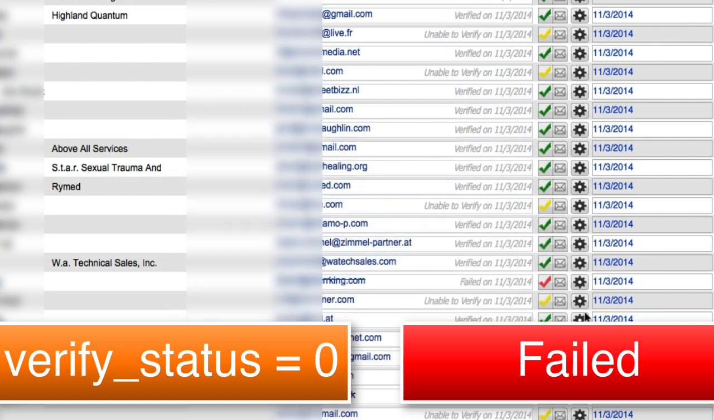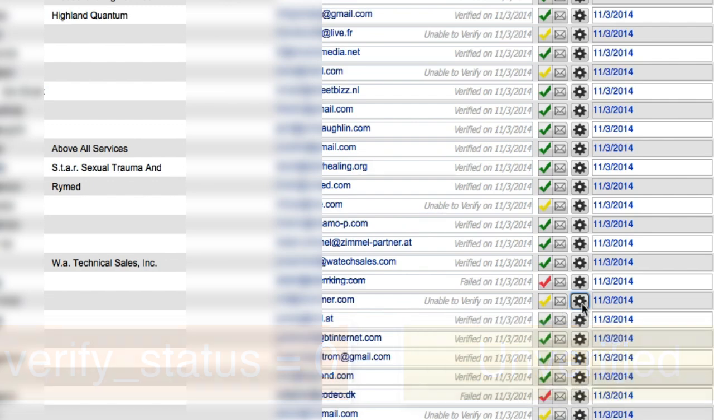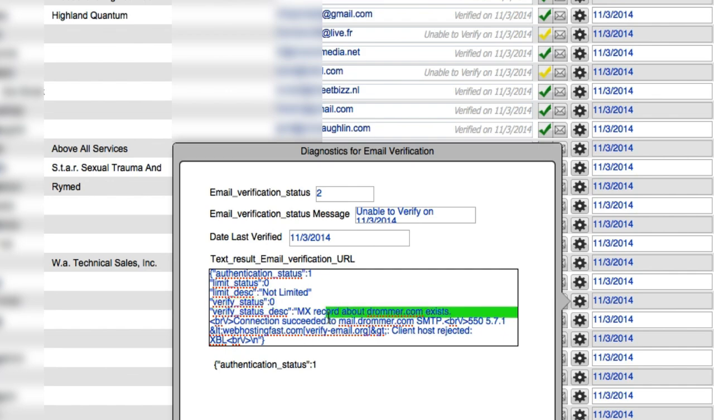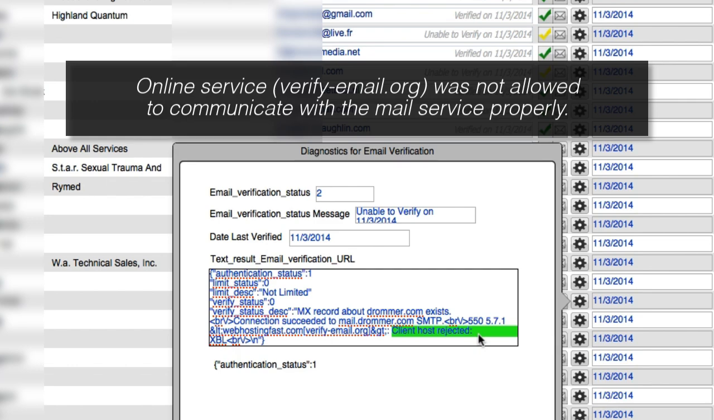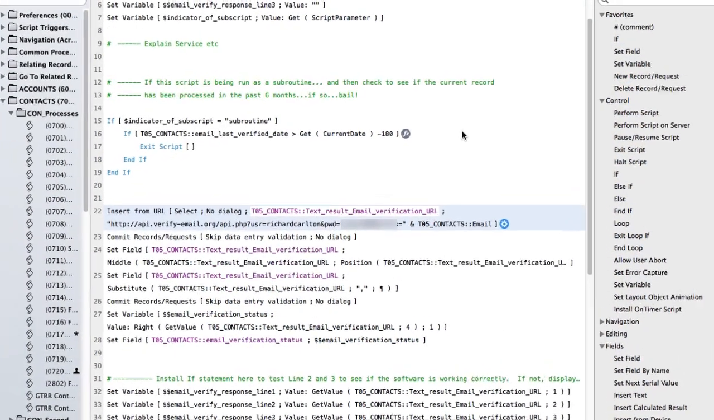Now, the yellow conditions where it's unable to verify will also have the 0 condition too. So FileMaker has to be able to make a determination here. See, here we have a verify status of 0 as well. But in this case, the domain exists, but the client host was rejected. That means that our online service that we're using here, this verifyemail.org, was not allowed to actually communicate and talk to this mail service properly. So it's not our fault. It's just a communication issue where this client's mail server doesn't actually trust verifyemail.org.